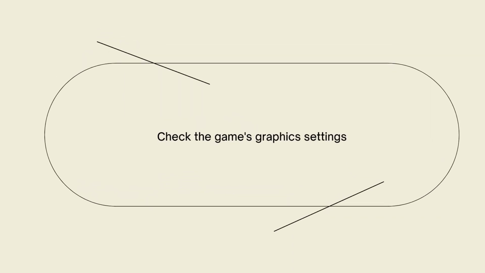Check the game's graphic settings. Launch the game and navigate to the graphics settings. Make sure the settings are appropriate for your system's capabilities. Try lowering the resolution, disabling anti-aliasing, or reducing other graphics options to lighten the load of your GPU.